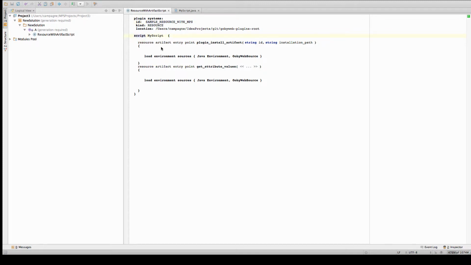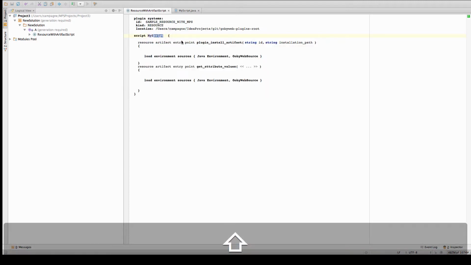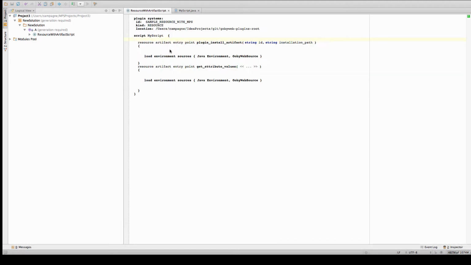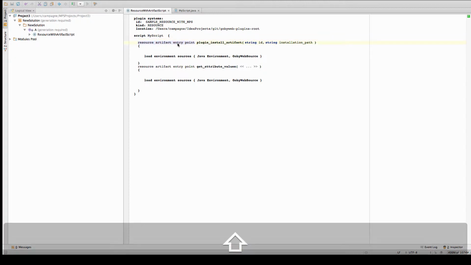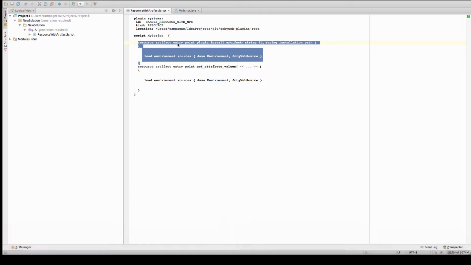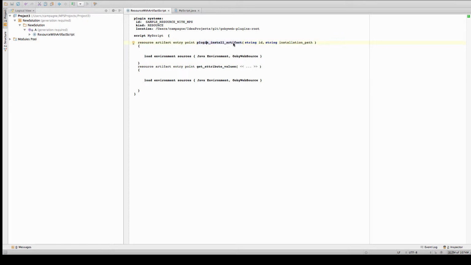The other part of the script is the script that I'm highlighting here. This bit is the actual executable script. It contains two entry points. The first one is from here to here, and this is a plugin install artifact entry point. This artifact entry point is called whenever GobiWeb needs to install an artifact that belongs to this resource.